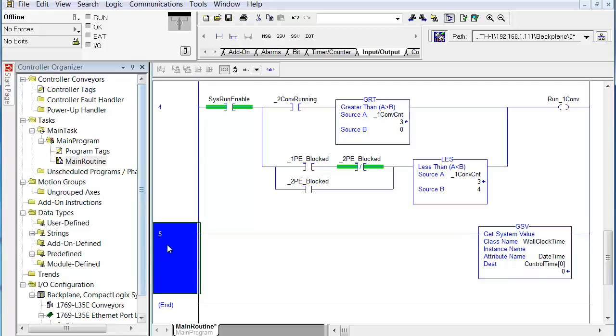So see, now we have a happy rung. This instruction, GSV, get system variable, will go to the class wall clock time, attribute name date time, and that's seven double integers, and we'll put it in the destination. Now the destination begins with control time element 0, and it's a seven element array.